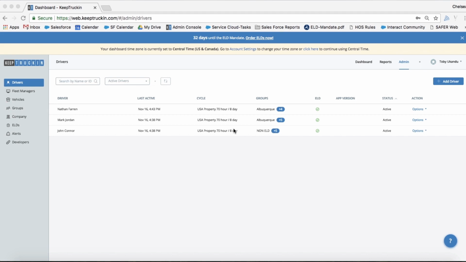And now we're going to change gears here and move on to the admin tab. The admin tab is basically the back office of your dashboard. This is where you can add drivers and vehicles, edit your managers, edit your groups, order more ELDs, create alerts, and other items. So what I'm going to do is walk you through each menu item here on the left so that you know the full capabilities of your Keep Truckin' admin dashboard.